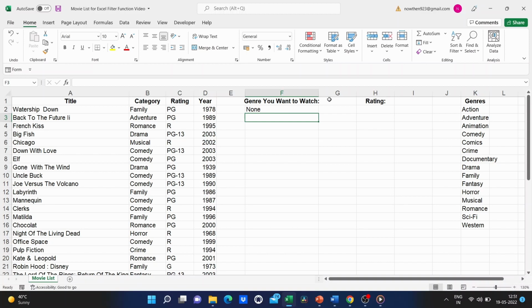Now I can see I accidentally changed my spreadsheet data. I'm going to change it back, so now watch what happens when I type something in G1. Let's say I type drama. I tap enter.